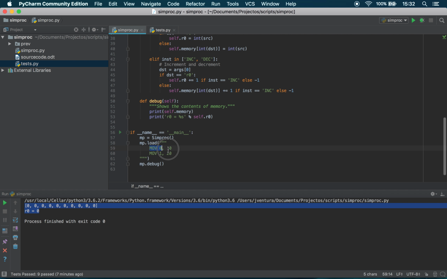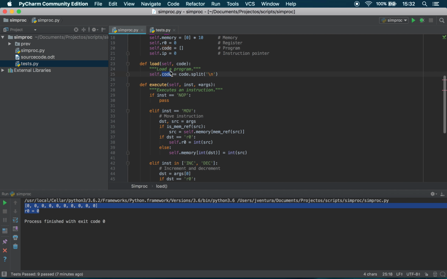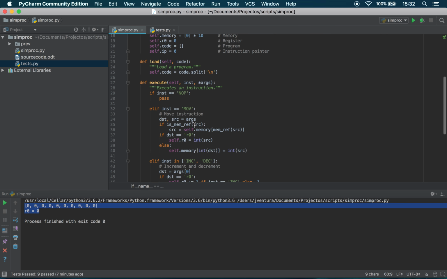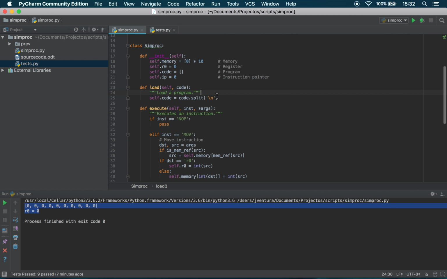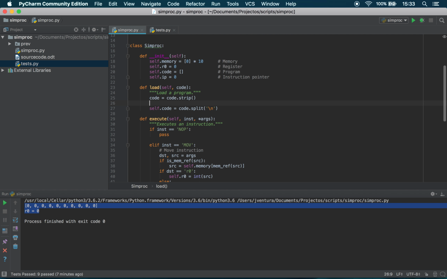But I want to parse all these instructions and put them in a list of strings. So basically, this code list, I want it to be a list with all these simple instructions, each one on a position of the list. Let's start by saying that our code, let's start by stripping the empty spaces.